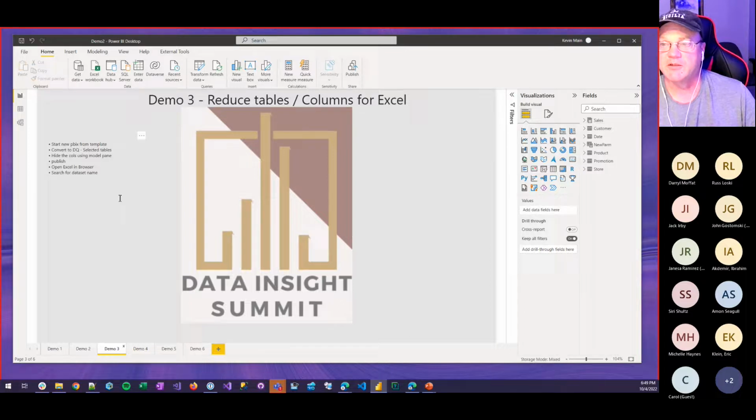So let's try this part that we're talking about, reducing the tables so that for columns in order to do when you're browsing in Excel. Okay.